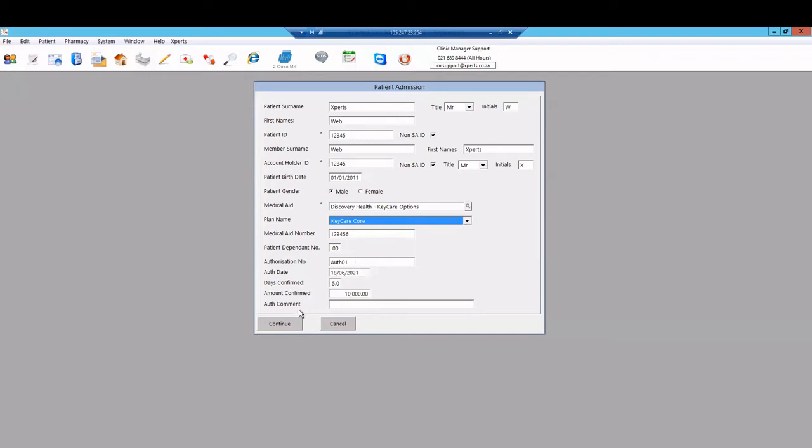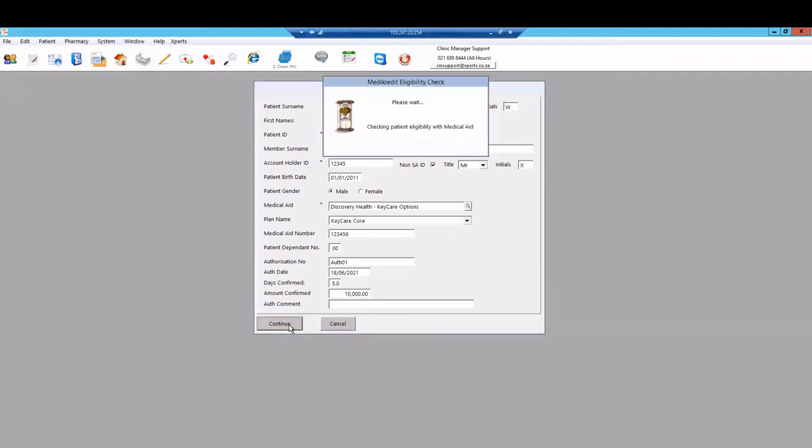When you click continue, what will happen is something called an eligibility check. What this is, is us sending all of the information that you have entered to MediCredit, where MediCredit will then verify that they have the same information on their side. When I click continue now, it will fail because this is not a real patient.